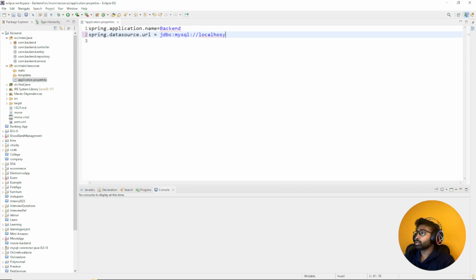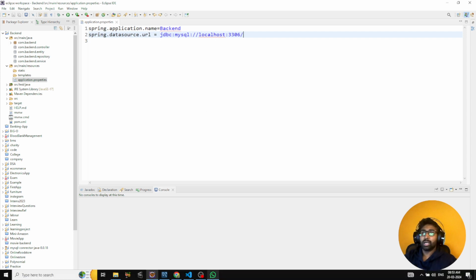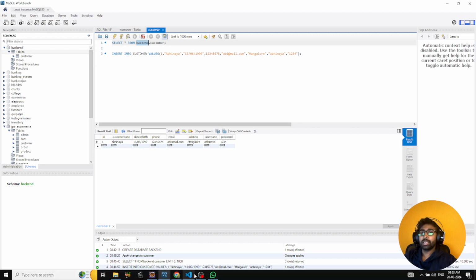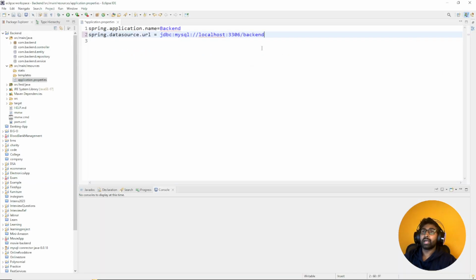So localhost and colon, by default your MySQL Workbench will run at port number 3306. So that's what it is, localhost:3306/, then you need to give your database name. What was the database which we created in our MySQL Workbench? It was backend, the same name. All right, so backend and a question mark.